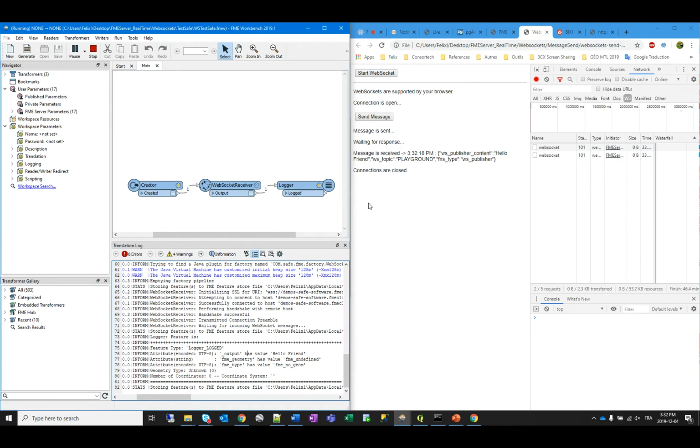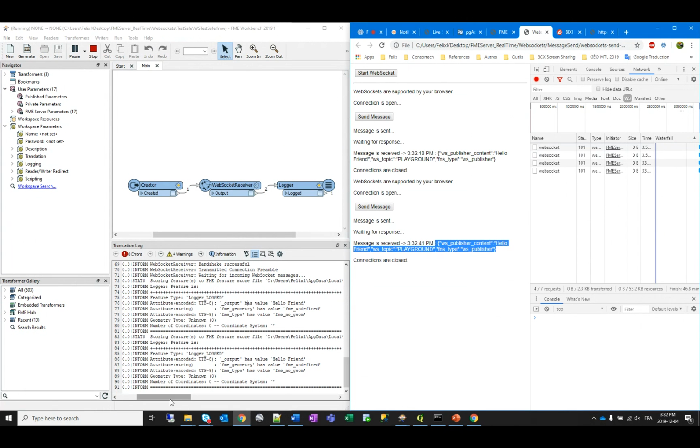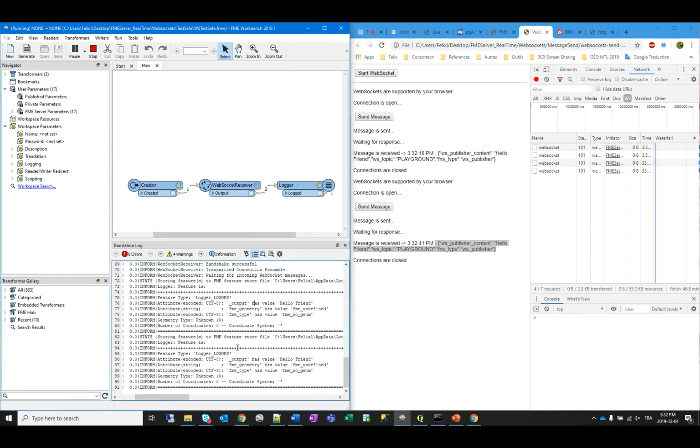The way the page is set up is that it closes the connection after, so I need to start it again. Just to show again, send message. I have my JSON string here, and I had a second time the same information going into the logger. So pretty instantaneous again.